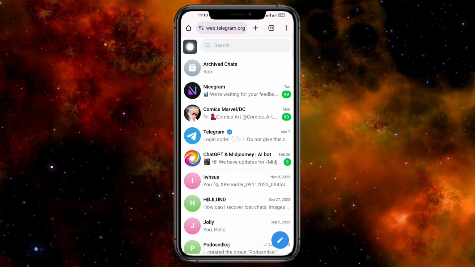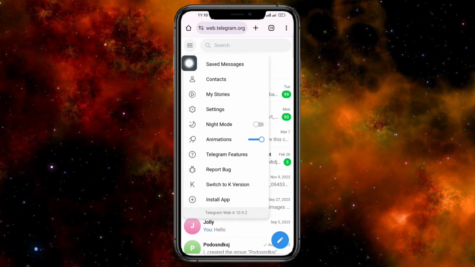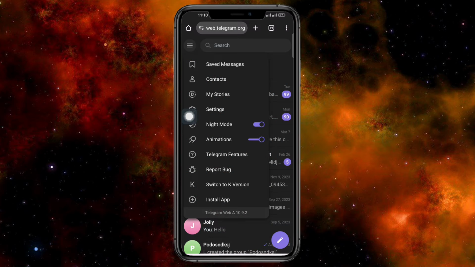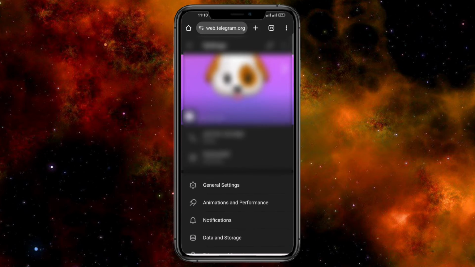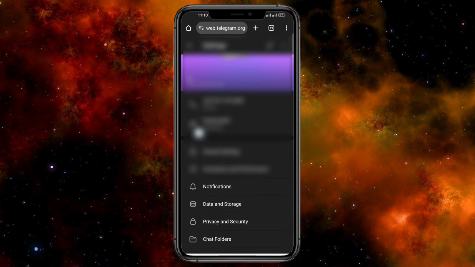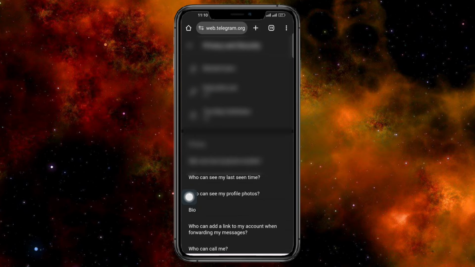From in there, head over and click on the three lines right here. Then click on settings. Once you have clicked on that, scroll down until you can see Privacy and Security. Click on Privacy and Security.